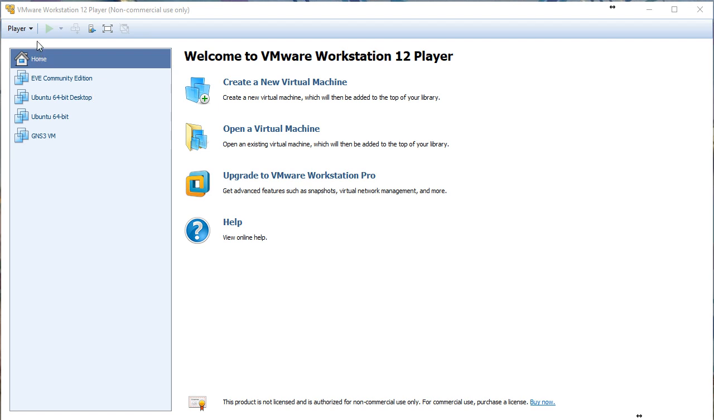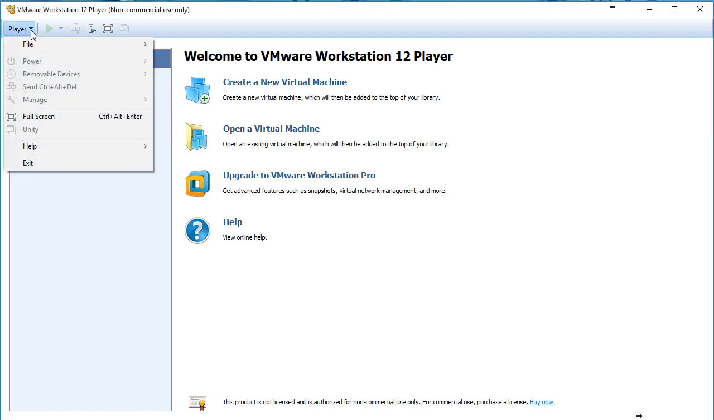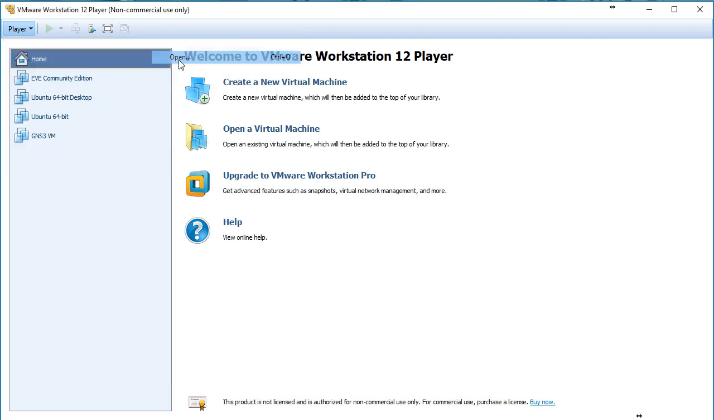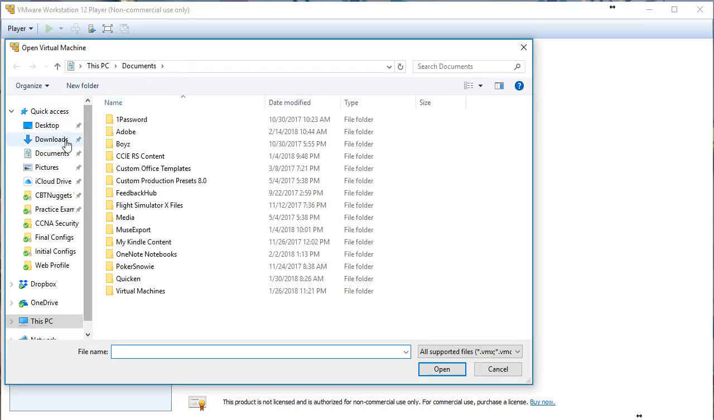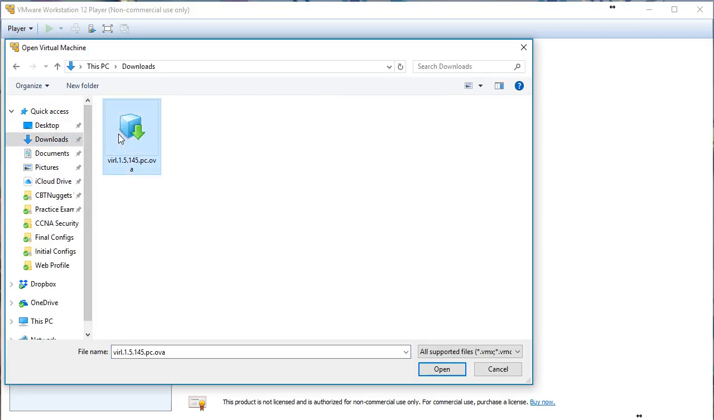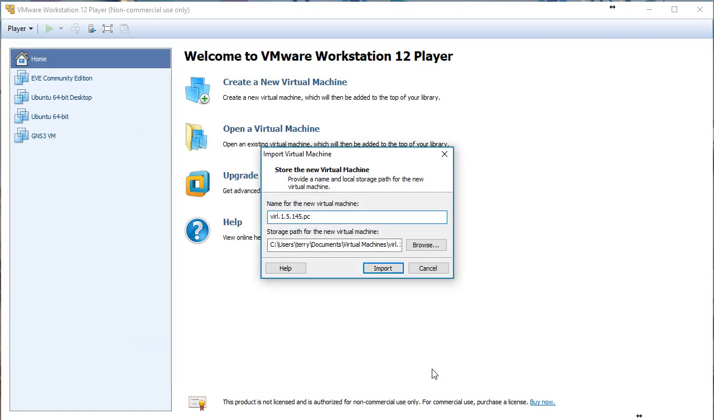The first step here is from our player menu, we're going to do File Open, and we are going to find that OVA, and I have it in my Downloads folder. Notice the specific version here is 1.5.145 of VIRL. So I'll say Open, and it says, okay, what do you want to name it?